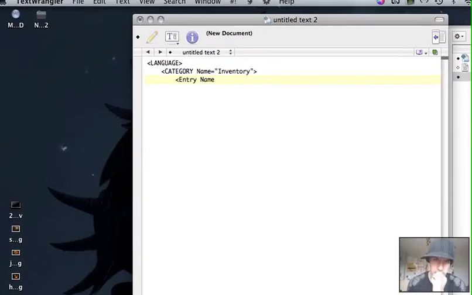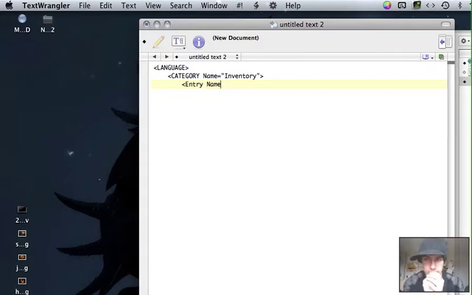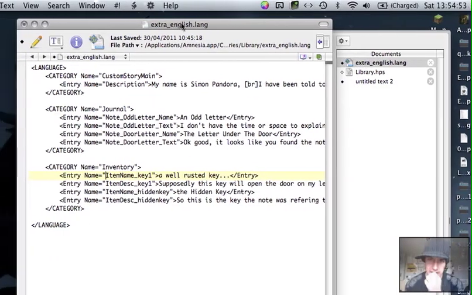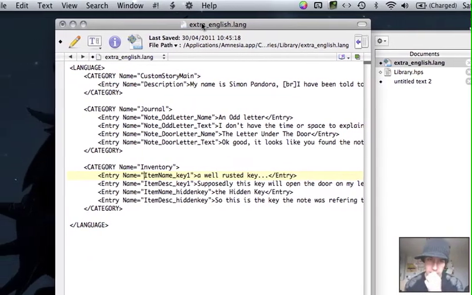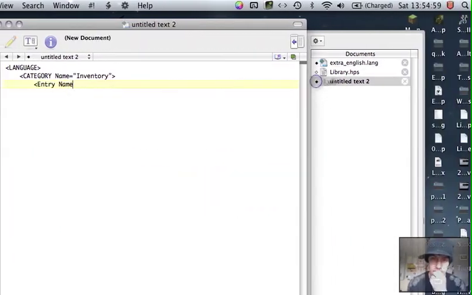Okay, hello everybody. Today I'm going to teach you how to make a description and name for keys in Amnesia. To do this, first of all, you're going to need to know how to make an extra English lang file. If you don't know how to do that, I will make a tutorial on that as well, but there are tutorials out there.